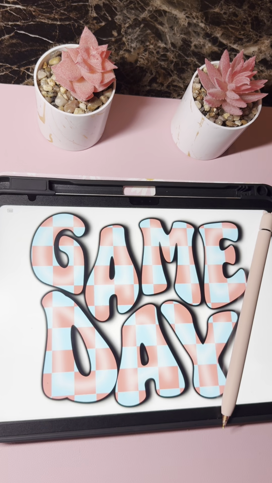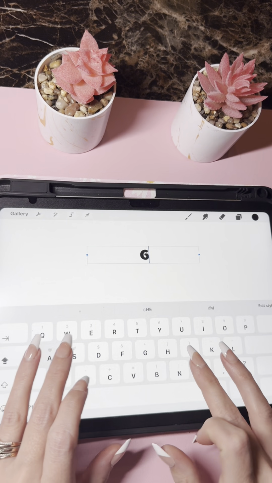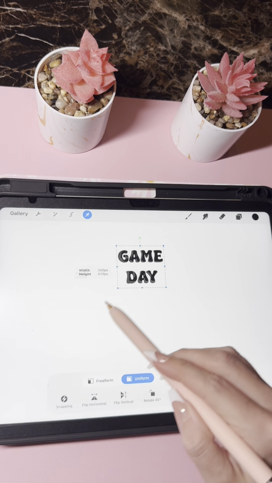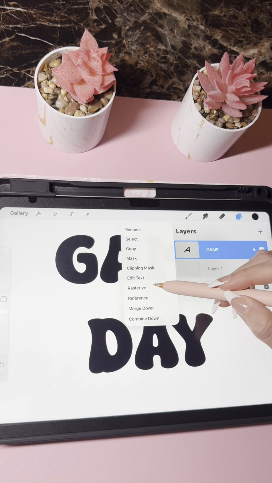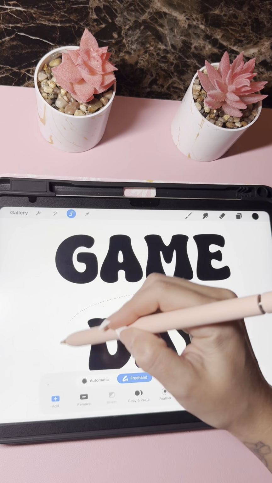Let me show you step by step how to create this game day design. I'm using the Super Dream font, and you can tap add text with your finger to bring up the big keyboard. Resize and then rasterize your font.